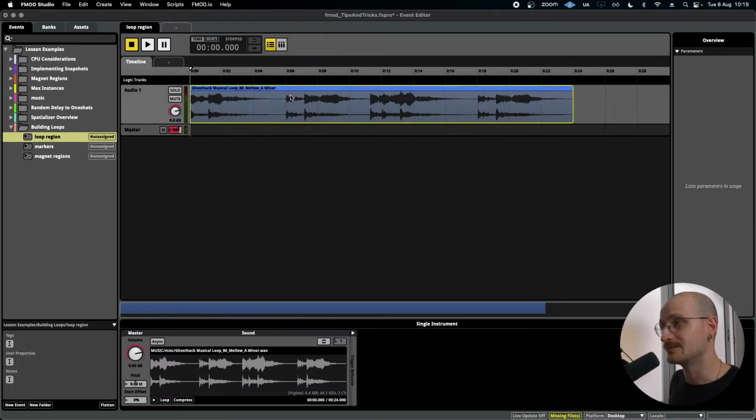Hey, today I want to share with you 3 ways that you can build loops inside of Fmod. And hopefully I teach you one way that maybe you haven't used before and could be useful in a scenario that you find yourself in right now. So here we go. Over here I have a simple musical loop which I'm going to create a loop with.